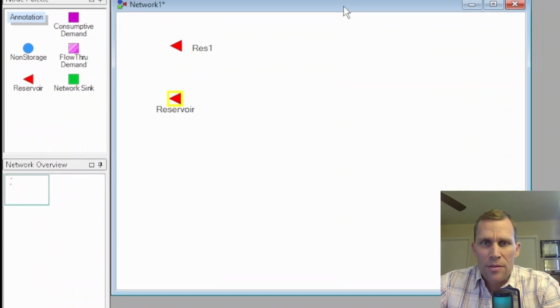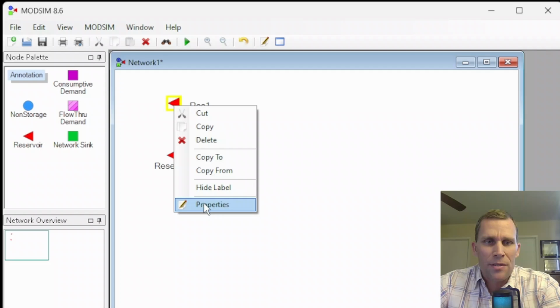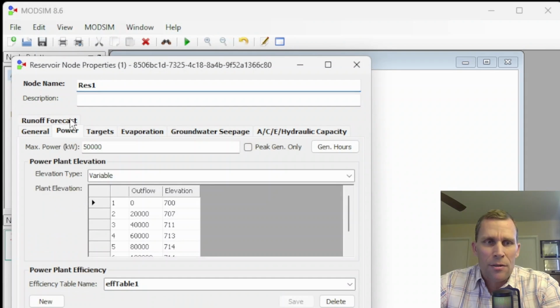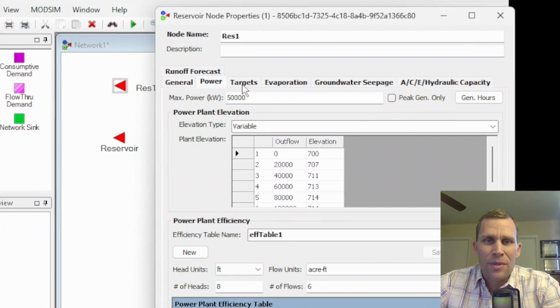Well, that's it for this exercise. What we did was define the properties associated with a hydroelectric plant, a high head hydroelectric plant in MODSIM.